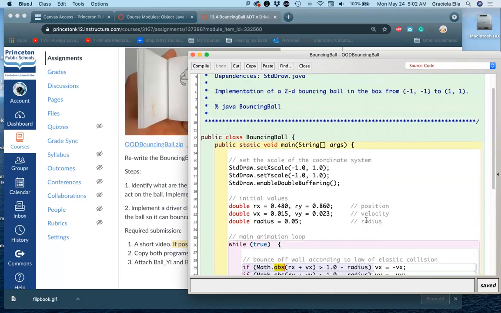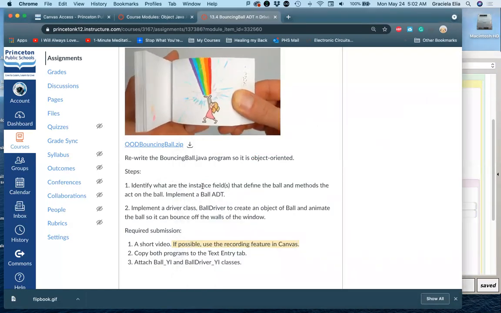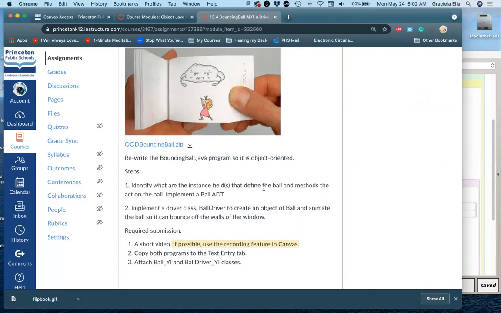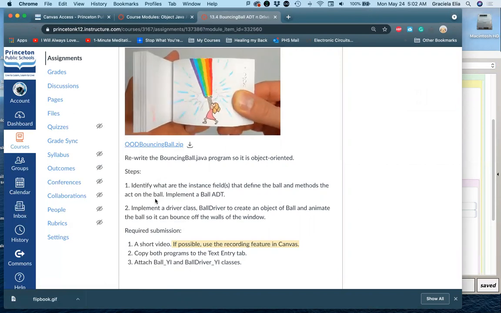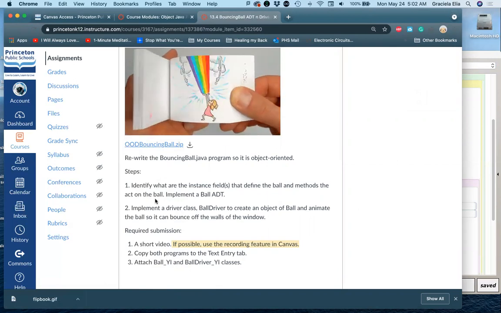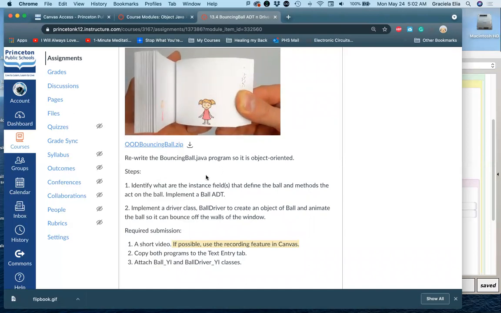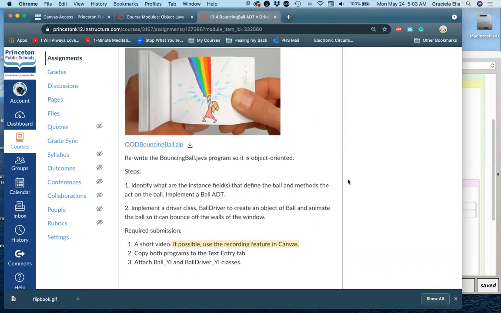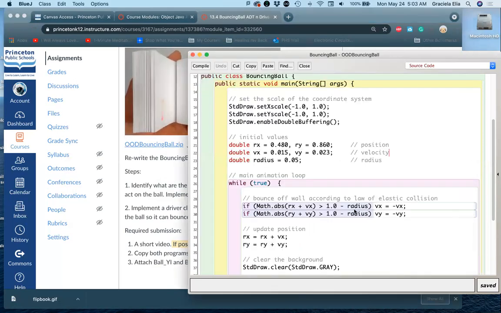So what we want to do to turn this into object-oriented is we want to separate, and let's take a look over here, the instance fields that define the ball and the methods that act on the ball, or that the ball has this type of action. You can look at it either way. So we look at instance fields as attributes and methods as actions or verbs, behaviors, right? So we need to make that change.